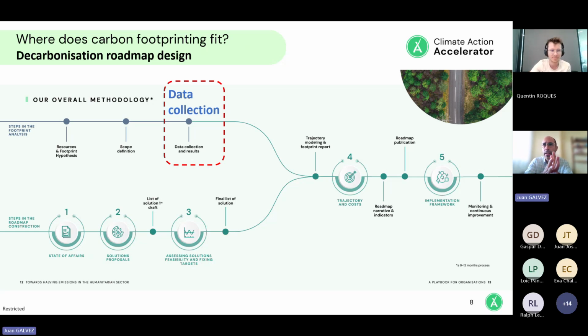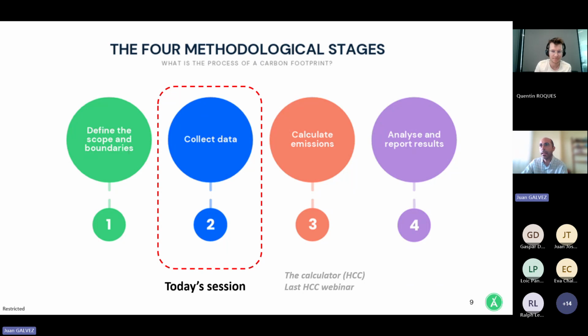Quickly, a recap from the last session: where does this carbon footprint fit when an organization wants to design an organizational or corporate decarbonization roadmap? Well, it sits around the data collection that we were presenting last time, and exactly in the 4 key steps on how to do carbon accounting. In the last session, we were focusing on bubble number 3, which is calculate the emissions. Yes, you have the data already and you input it into the calculator.